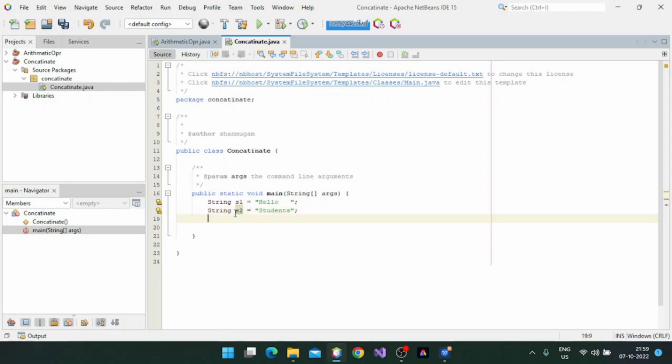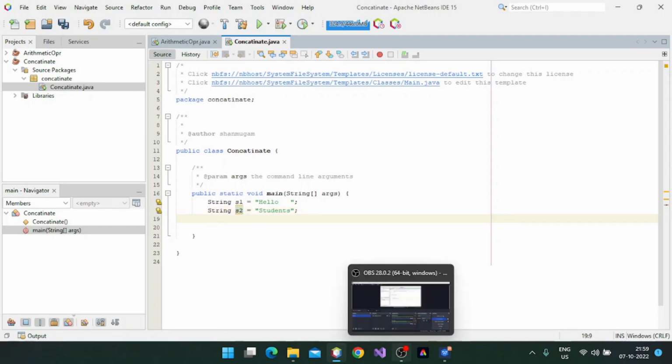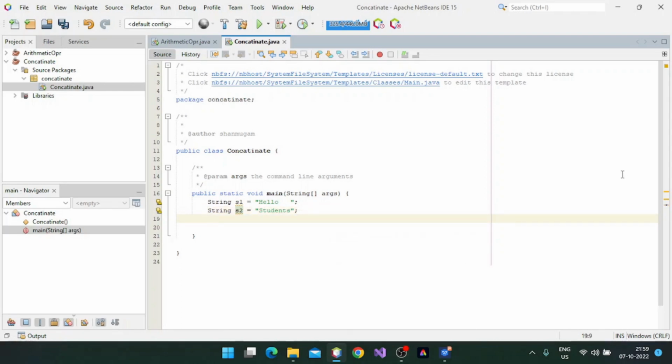Okay, I am going to use arithmetic operators on the s1 and s2. s3 is equal to s1 arithmetic operator plus and s2. So this s3 will have the concatenation of S1 and S2. So let me print all the values.